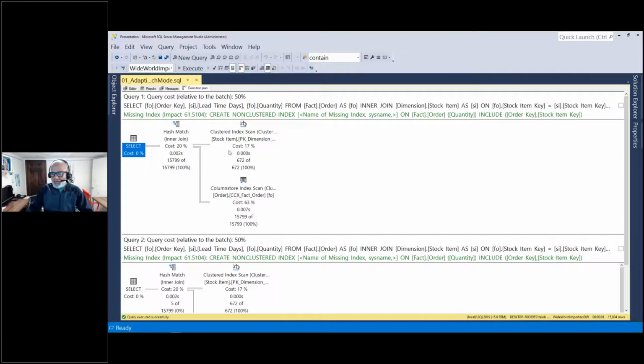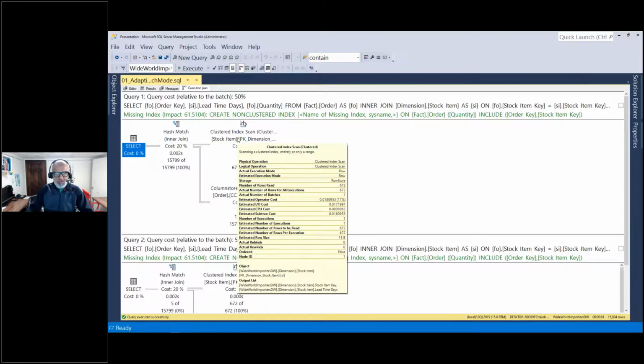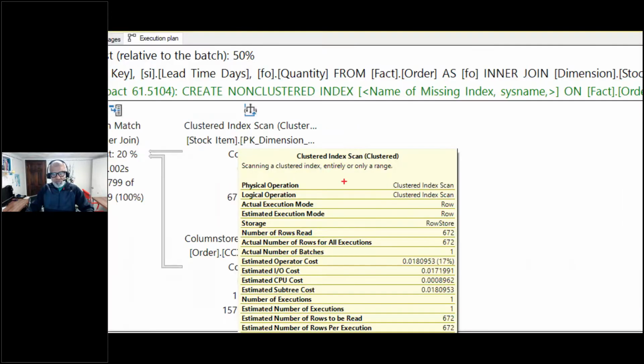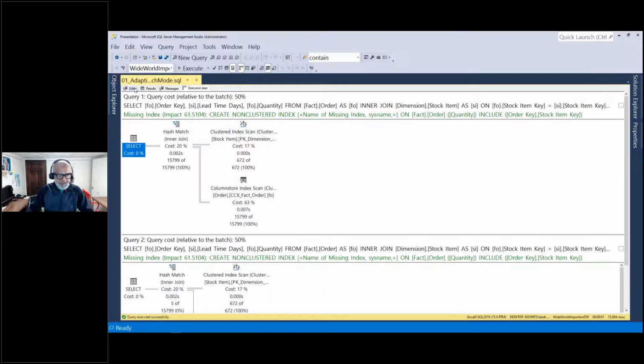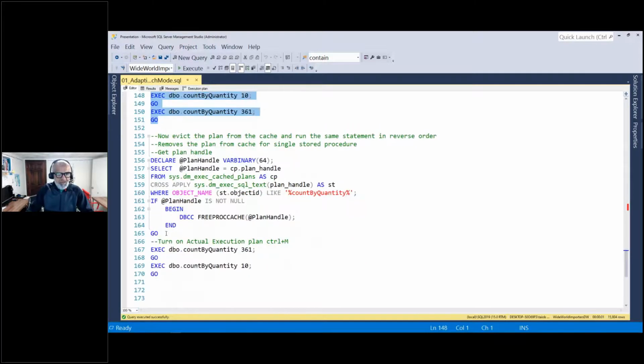So you do not have adaptive join, right? Because the first one did not, it's a row store, and we did not get a batch mode, right? So it did not qualify. Now, if I evict that plan, this is a nicer way to evict a plan. It's just going to evict that one plan from the cache, nothing else.